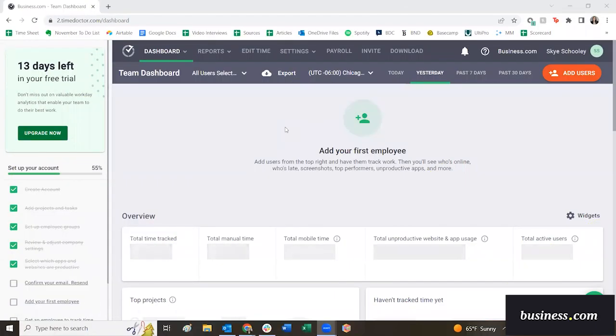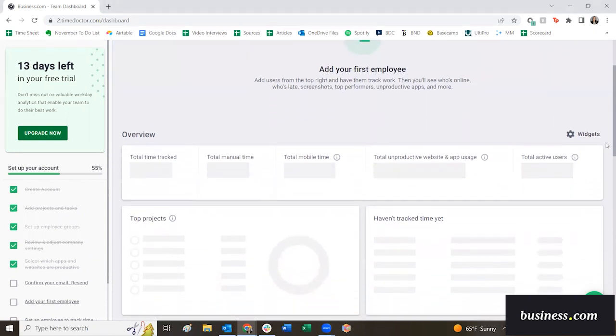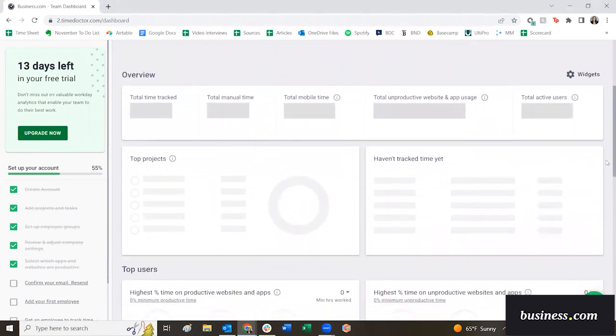All right, so this is the Time Doctor free trial. And this is the main dashboard. You can view it in team view or user view. And then you can break it down based on day, 7 days, 30 days, et cetera. And down here, you'll see an overview of certain workforce metrics.